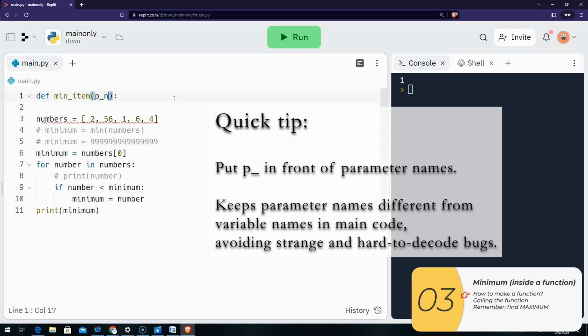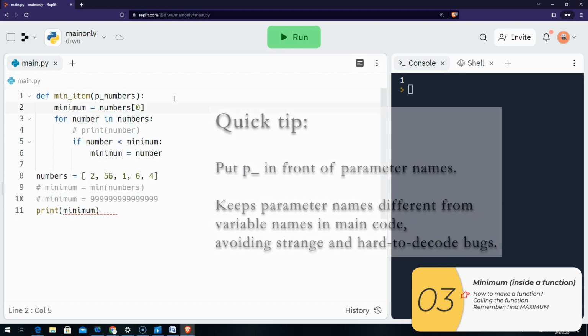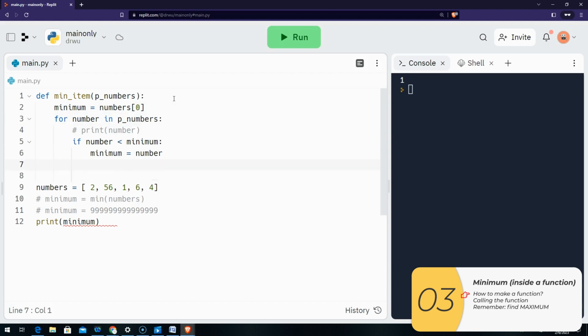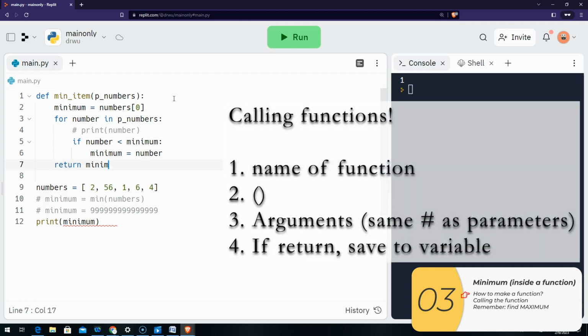I'll copy all of this stuff into the function. I'll need to change the name of my variable here. And at the end, instead of printing it out, I might return the minimum. Finally, I need to call my function. If you're a beginner, then I recommend when you see a function with a return, call it as if you call input or as if you call length.